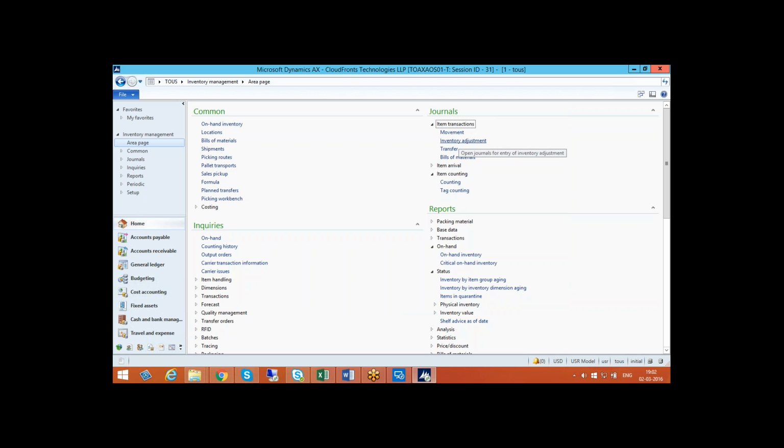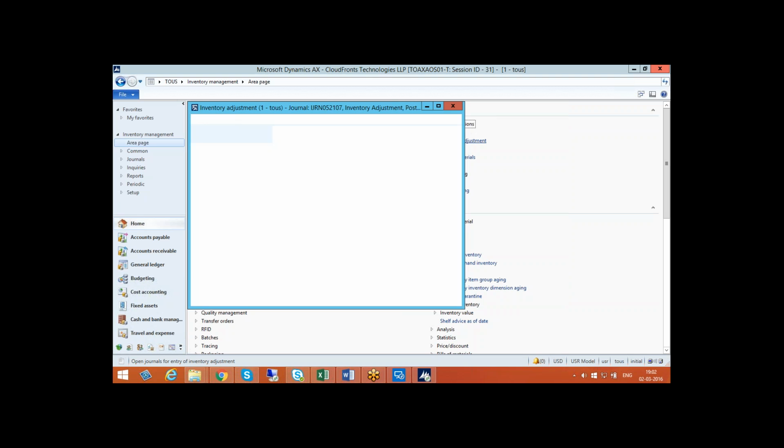Here you can see the inventory adjustment journal. In AX2009, its name is profit and loss journal. Now the name is changed to inventory adjustment journal. Otherwise, the functionality is the same as AX2009.